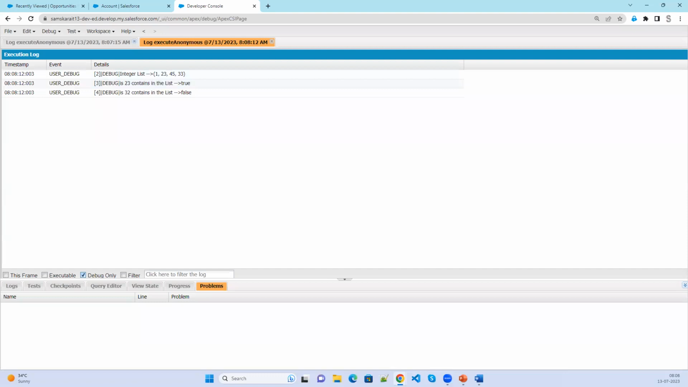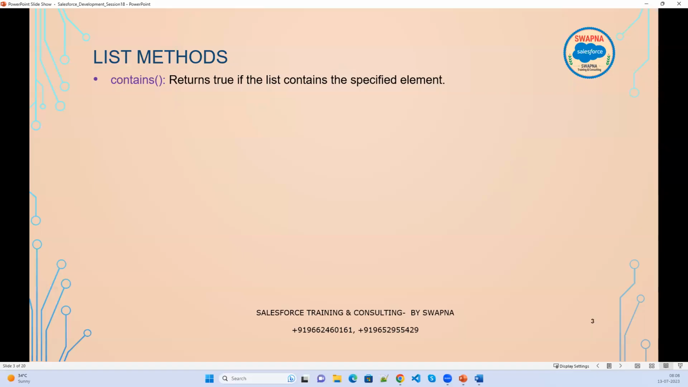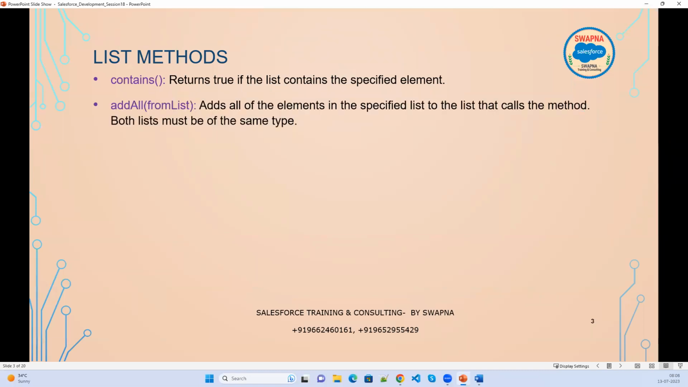So that means in real time, sometimes we need to check in the list, do we have this value or not? In order to check whether that value is present in the list or not, we will use contains. And the next one is addAll.